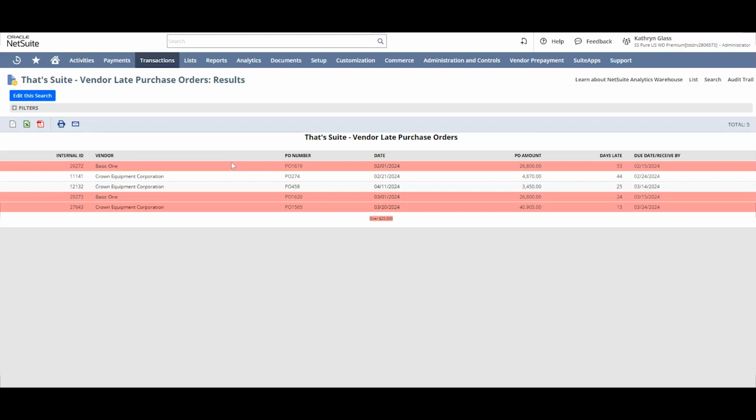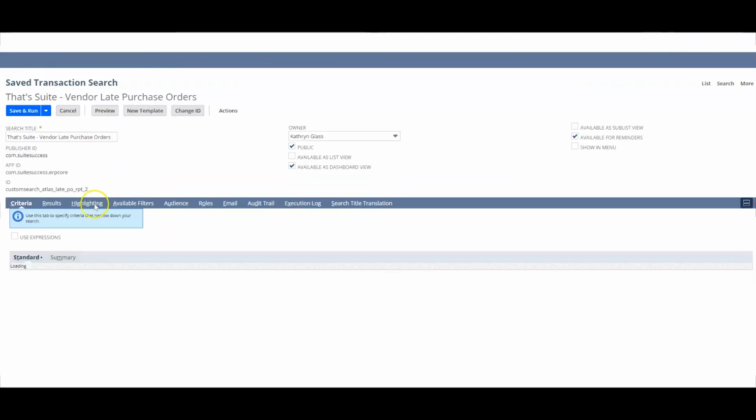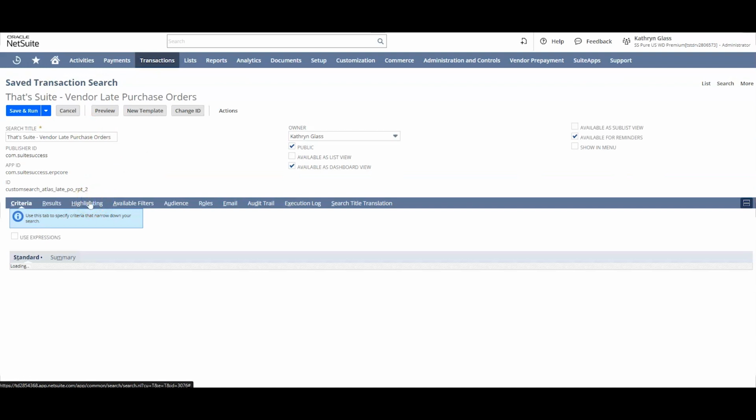configure more complex needs such as changing the text size or adding a background color in a single column? With a bit of HTML code, you can create dynamic highlighting logic that meets even the most complicated business requirements. I'm going to start by editing this search, and I'm going to remove the existing highlighting.